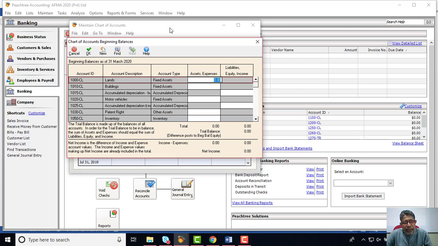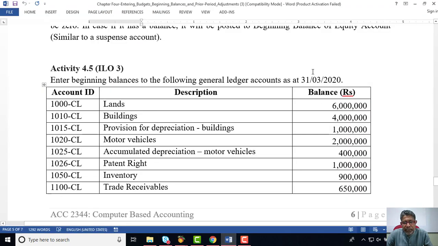When you open up the OK button window, before you enter the beginning balances, please check at the top whether the date is exactly the given date. Beginning balance as of 31st March 2020. Our example also says beginning balance as of 31st March 2020.